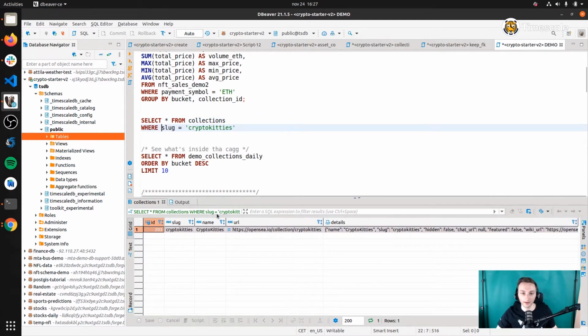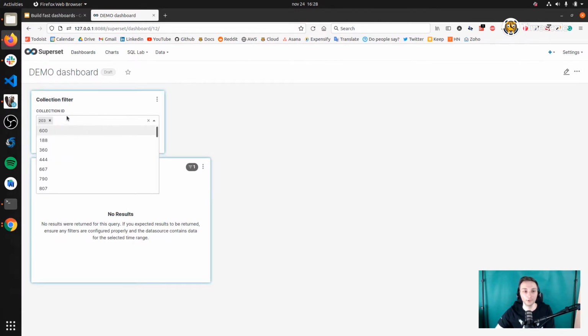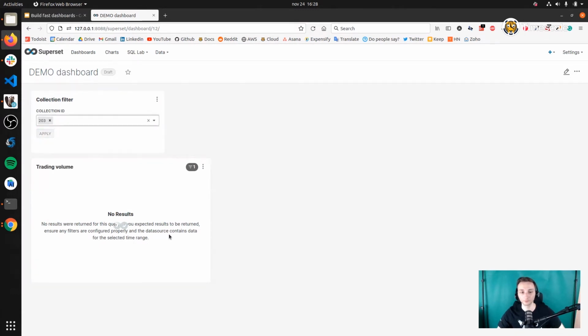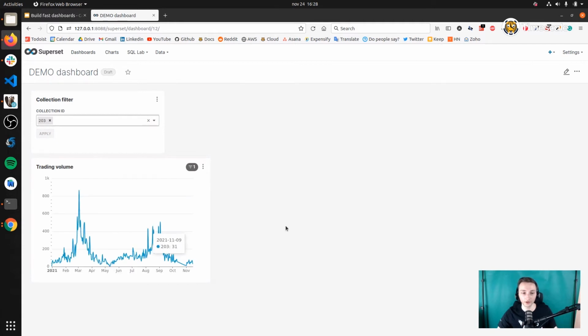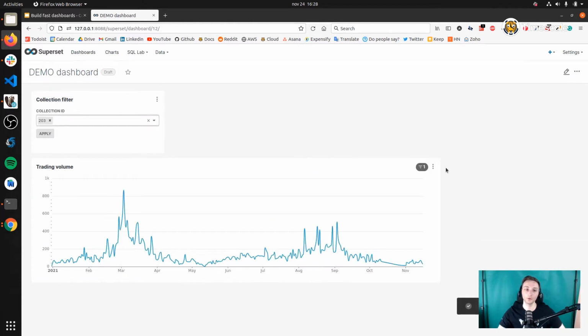If I run this query, yes, this will return a row which represents the collection, and it has an ID of 203. So I'm just going to copy this, go back to the Superset dashboard, put the ID here, and click apply, and the chart should update. And there you go. So we created this. Maybe I can even enlarge it. All right. So we just created this time series chart, and this is using the continuous aggregate.